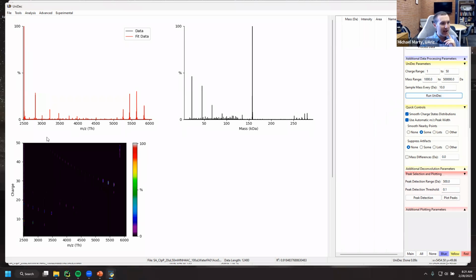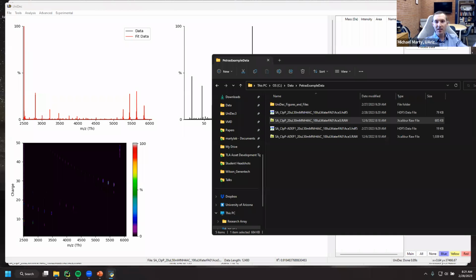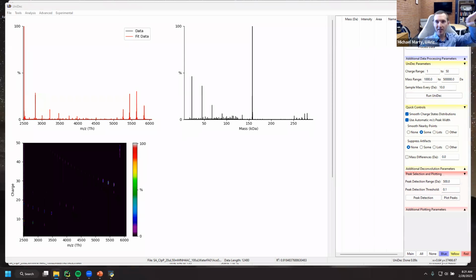So the first thing I look at is down here, and this is the mass over charge versus charge. You can see we should get peaks where we see peaks in the data. And if it's a regular charge state distribution, we should see a swoop, right? Because as we go to higher charge, we go to lower mass to charge. So we should see it kind of swoop like this, and I definitely see that here.